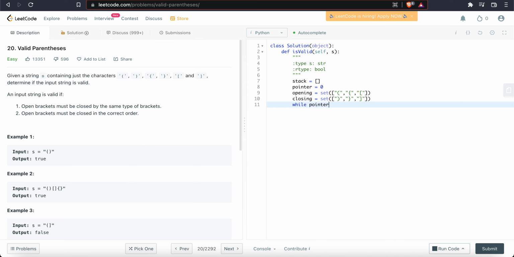While the pointer is less than the length of s, there are two cases. If s[pointer] is in opening, then we simply append s[pointer] to the stack. So stack.append(s[pointer]).